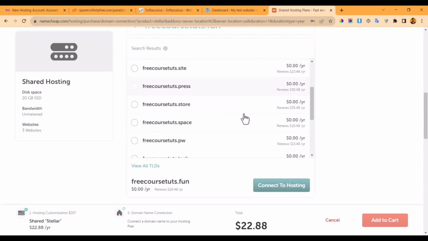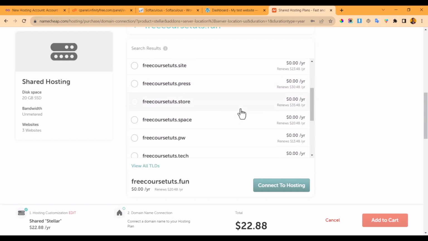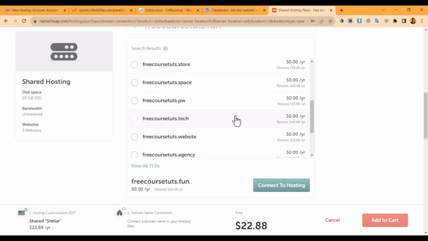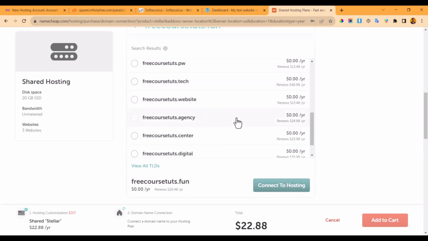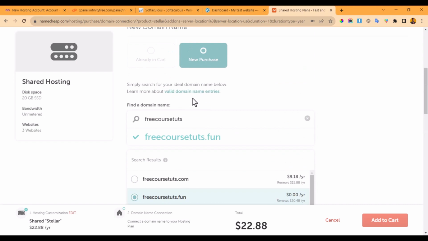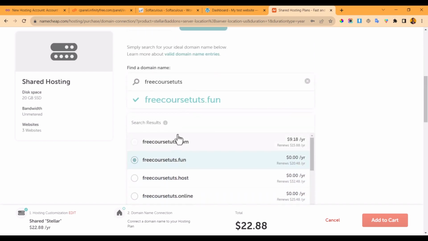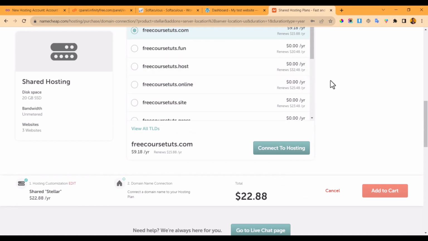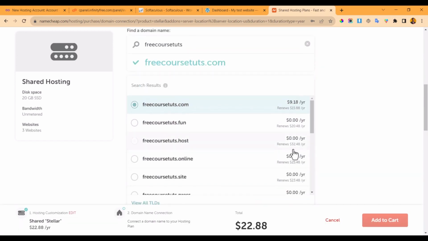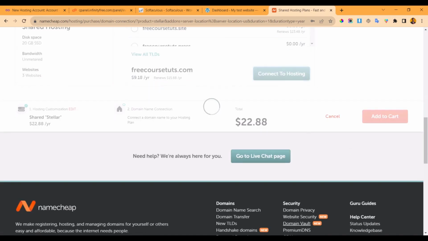If you actually want to use it for just a year, and you know that after a year you can afford the money to renew it, then you don't have any issue. But if you're going with those domains, this money will be automatically added to this once you click on connect to hosting.